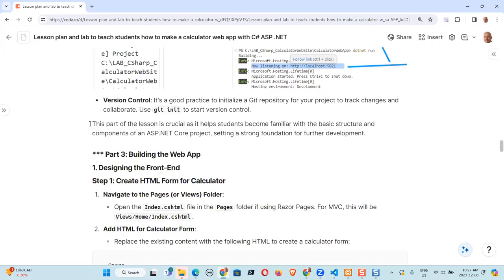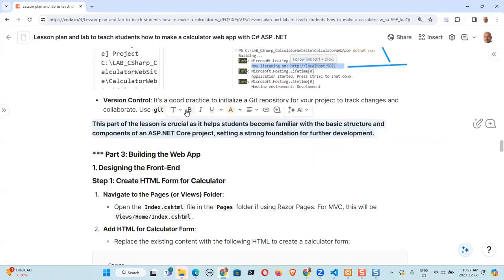So this part of the lesson is very important as it helps students become familiar with the basic structure and components of the ASP.NET Core project. Very good. So just program into your brain. It's very important. And let's carry on.